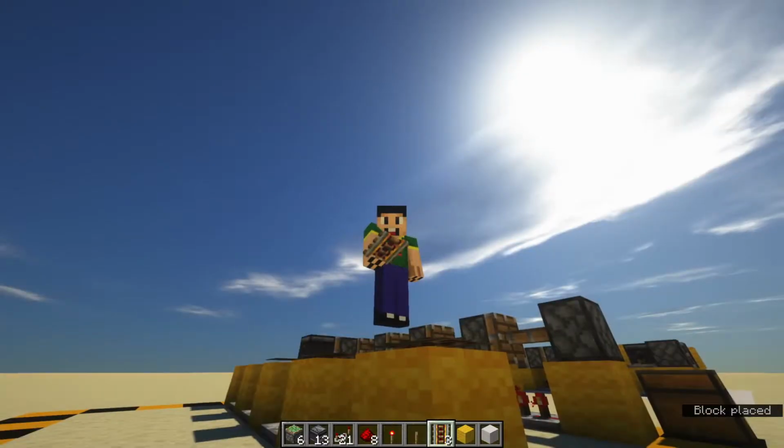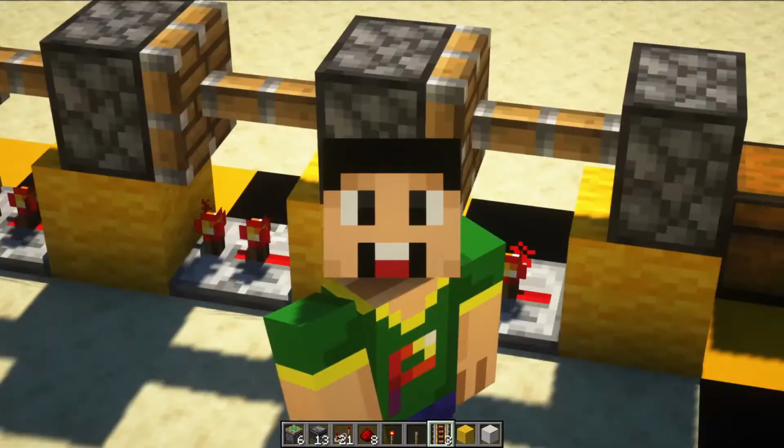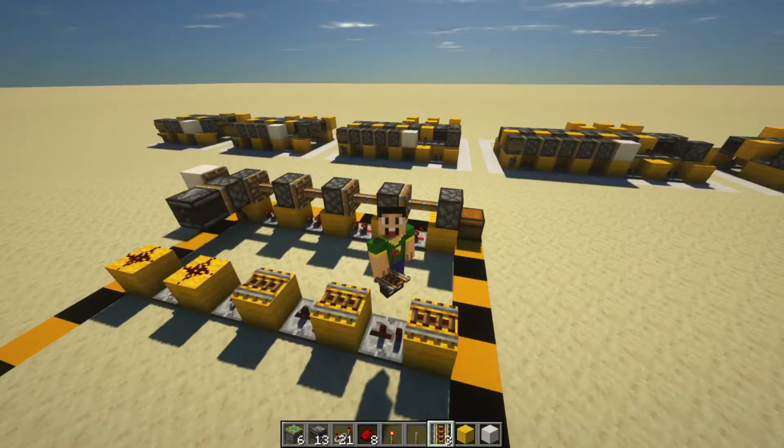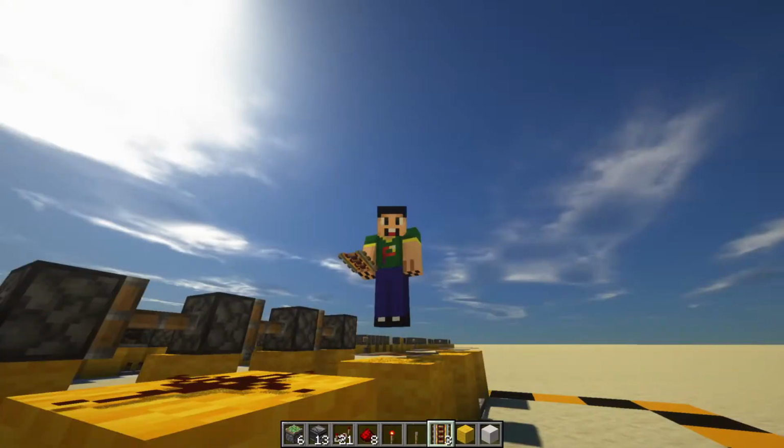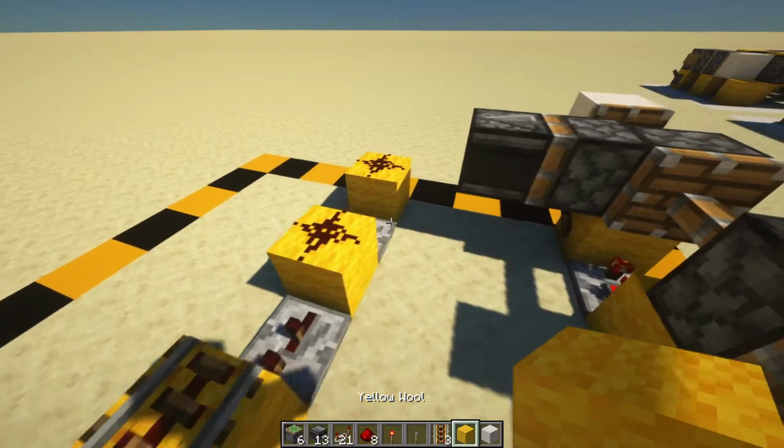Now the reason why we are going to use powered rails is because powered rails can actually be detected by observers when they are powered, so that is why. And why are we using redstone here and powered rails here? You'll get to know it later. Anyways, you need to construct our wave.